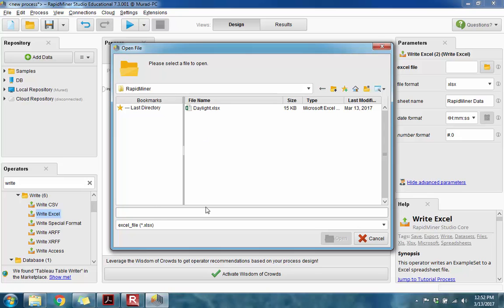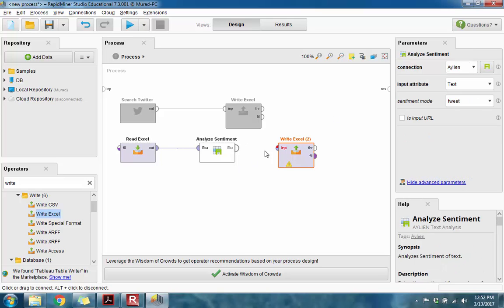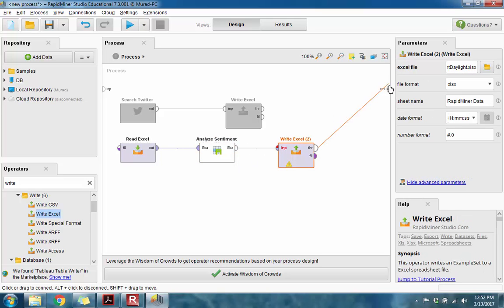I saved it here, so I can call this one sentiment daylight, and open. And then I'll drag this, drop it here, and then select this, drop it here, and then I will run it again. I'm gonna pause and come back.